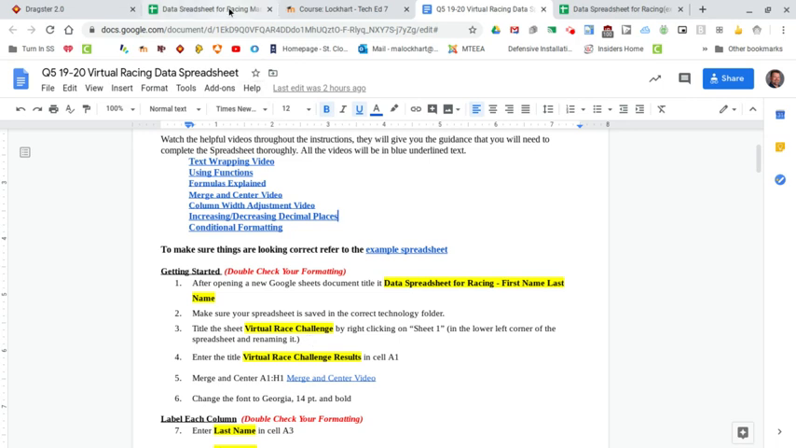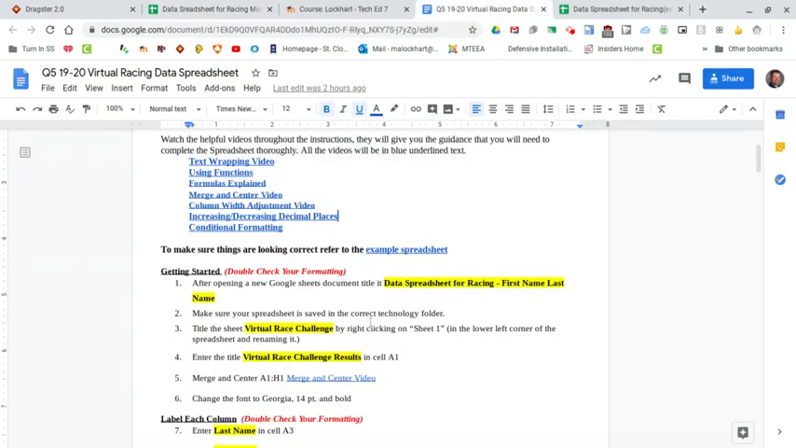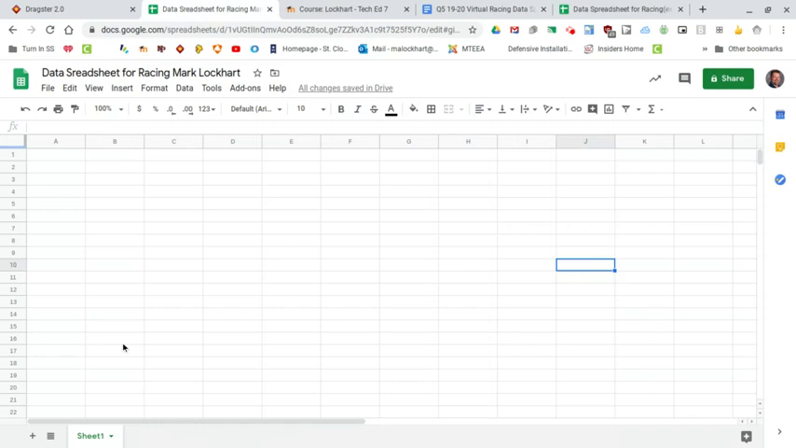So I could go to my spreadsheet. In the lower left corner, I see sheet 1. I see an arrow. I go renaming it, and now I can rename it what it just said here, Virtual Race Challenge. So I click on it, rename, and type in Virtual Race Challenge. Enter. Now I've renamed that from sheet 1 to that.